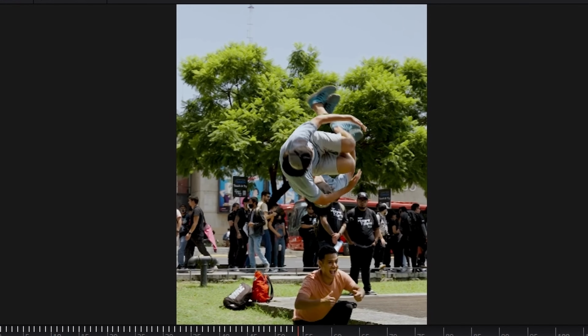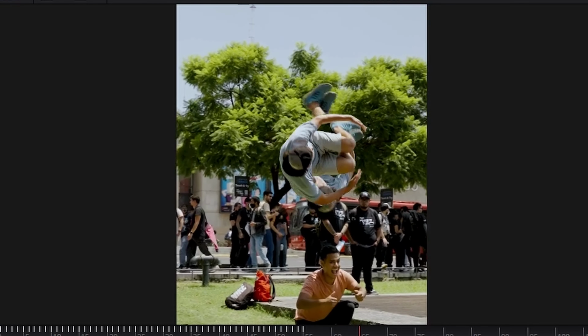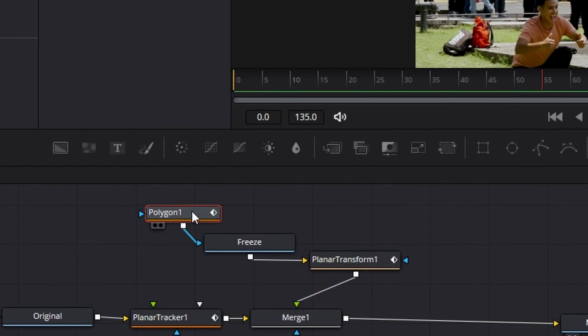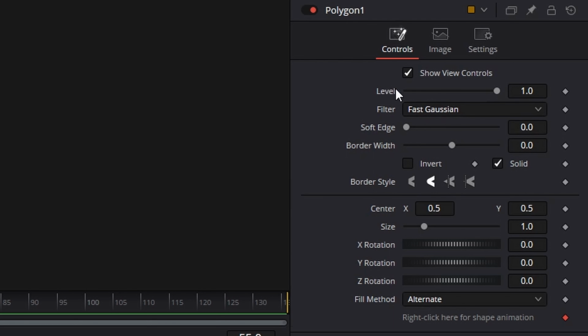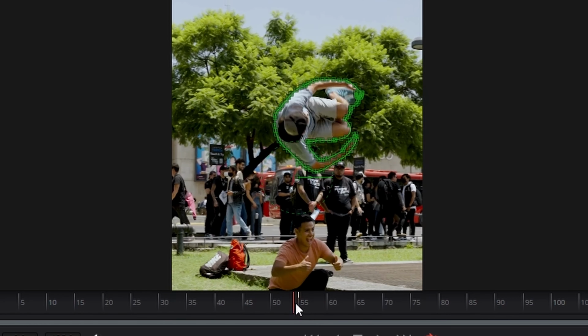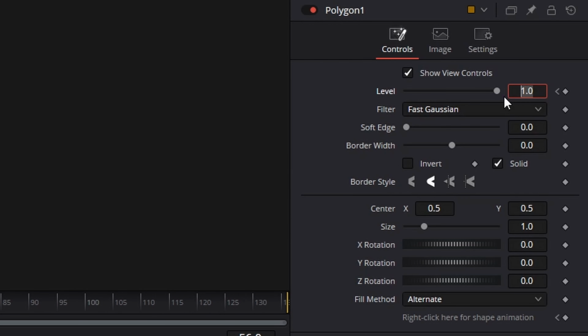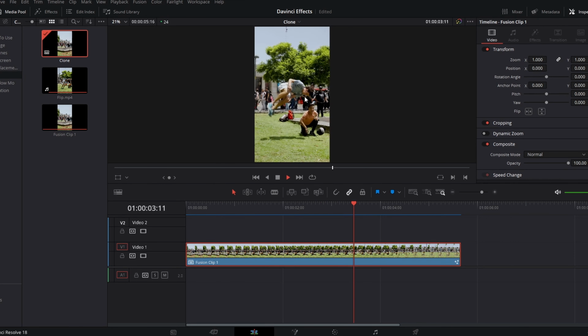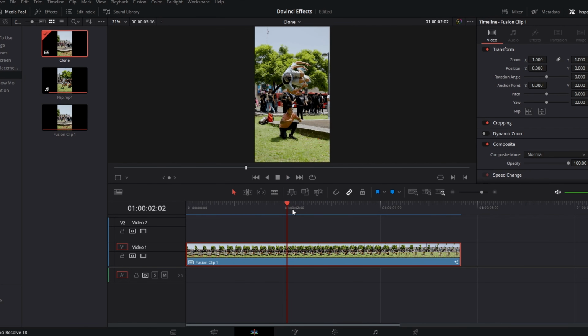But now the problem is that our guy just front flips straight through and it stays on the screen. So what you need to do is under the polygon option, you see this level option here, you need to set a keyframe, go forward 1 frame and change this to 0. And as you can see, the footage is now complete. You can add more than one clone and do whatever you want with it. But that is how you clone in DaVinci Resolve.